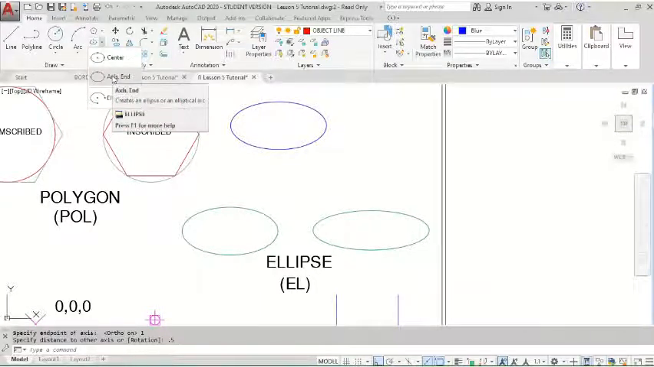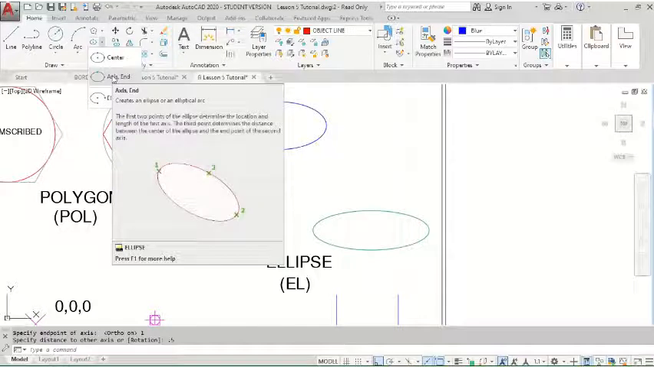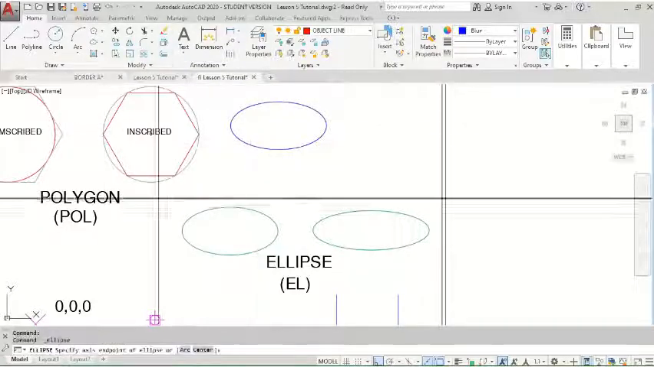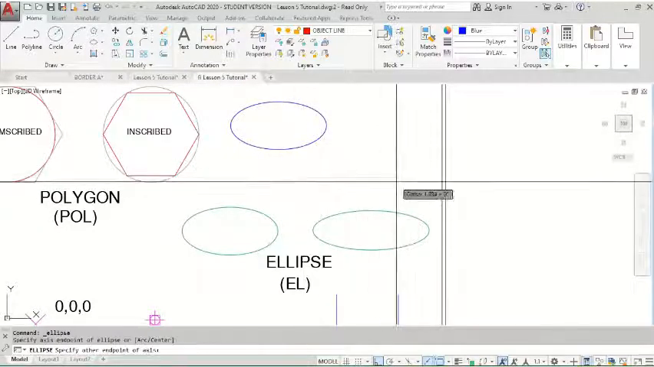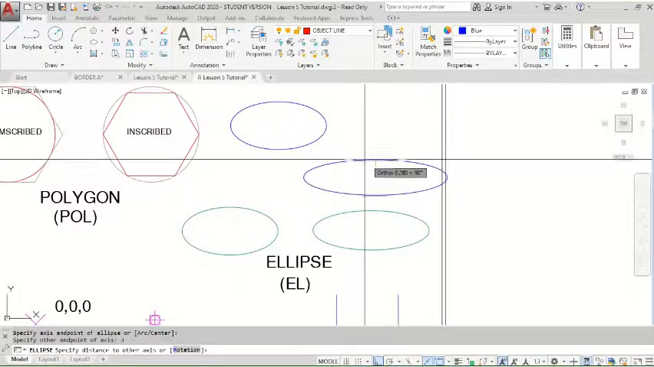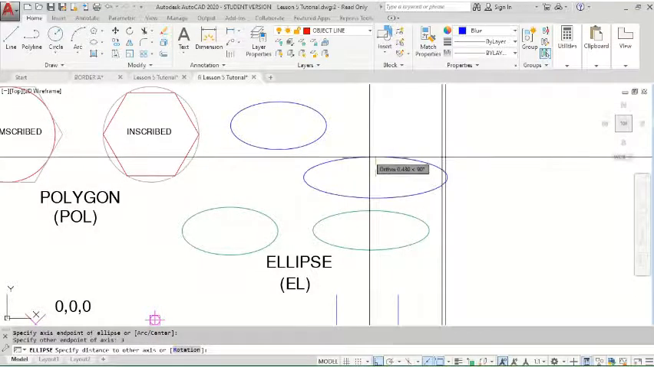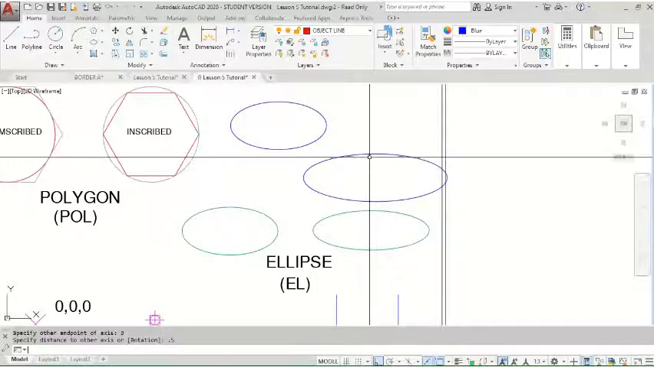For axis end, we select the 2 outer limits of the length, and then the third is our width. So I'm going to select here, and then I could just click where I want, but instead I'm going to type in 3. And again, I could click wherever I want, but I'm just going to type in 0.5.